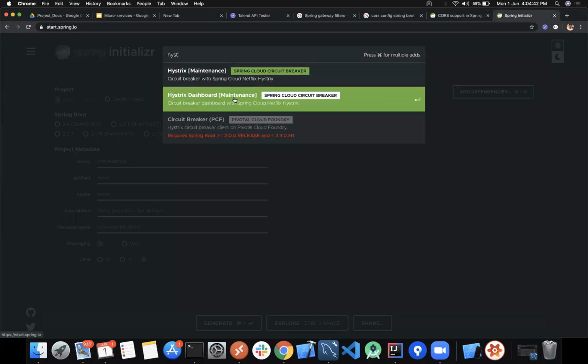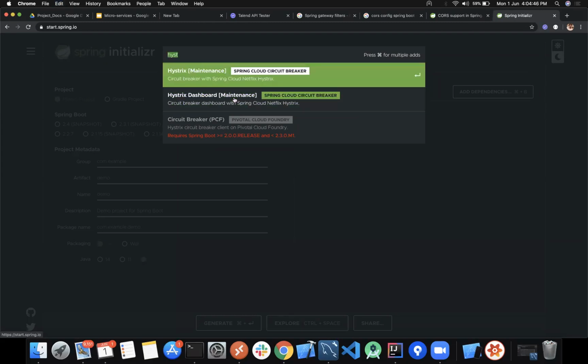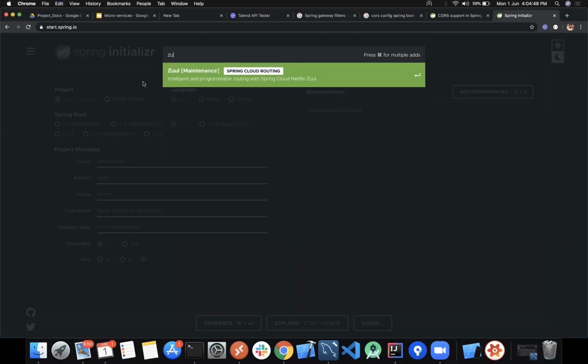That means most of the things, as I mentioned earlier as well, Zuul as well, I think Zuul is in maintenance mode. So that means Spring has stopped any further improvements on these modules, and they will only be taking up fixes for bugs if there are any. So no further improvements, only bug fixing and all those things.